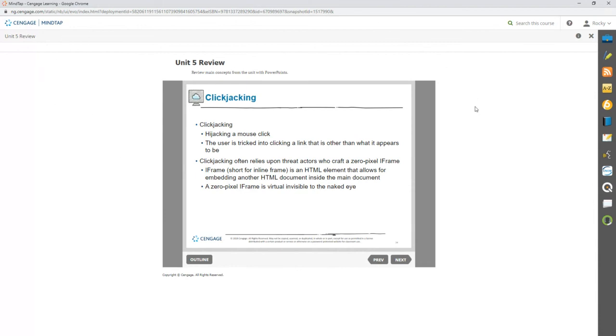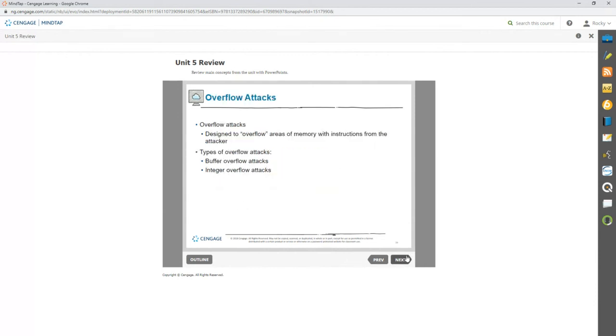So for example, if I placed a 0-pixel iframe, I could have it cover this entire screen. Okay, so you wouldn't see it. It could just be one big button that says click here. And so when you think you're clicking on the next button, you're actually clicking on my giant button.